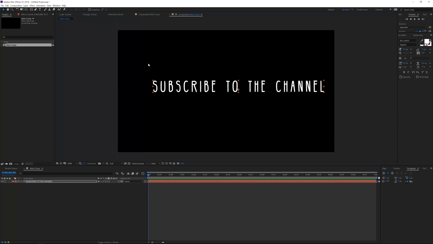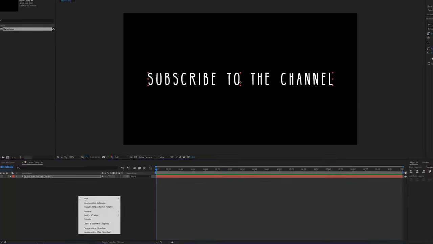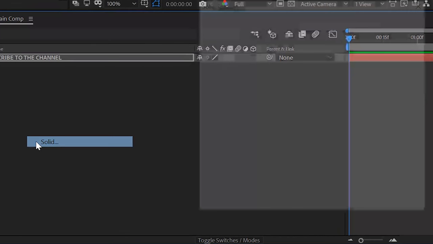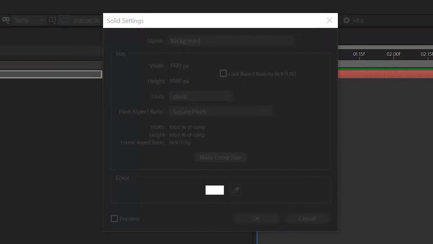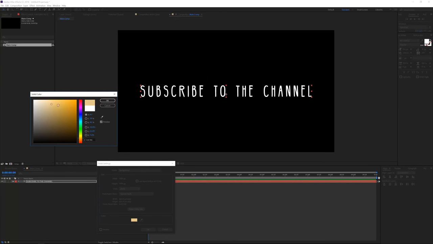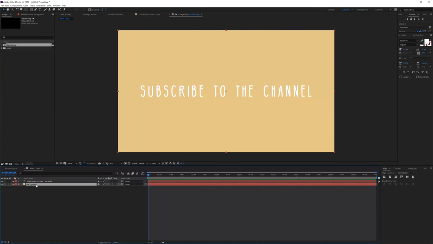So we'll go to our selection tool, go to the align tab right here and just center our text so it's nicely centered right here. Now we're going to right click here, new, and create a new solid layer. This is going to be our background layer. We want to kind of add some cool background colors in here. So maybe we want to go for this kind of yellow, click OK, and bring it down. And there we go. So now we have a background and some text.